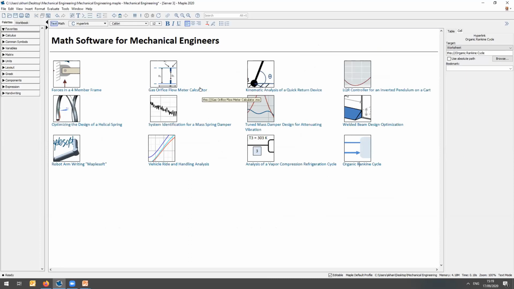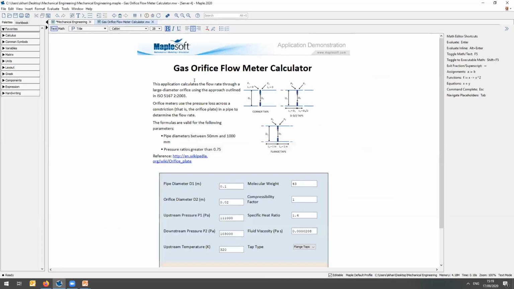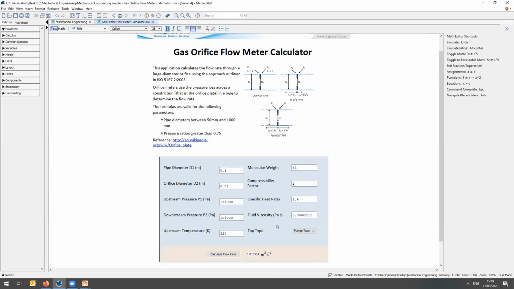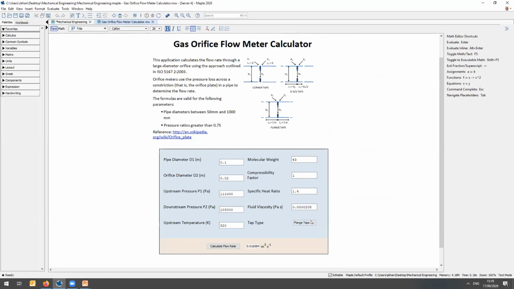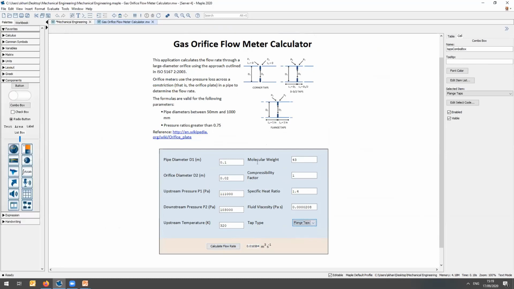I've already shown you one typical application, and here's another application. It's a gas orifice flow meter calculator. Again, I have text boxes, drop-down menus, buttons to update results. As well as those UI elements, I could have also used sliders, dials, gauges, widgets, radio buttons, checkboxes, and so on.